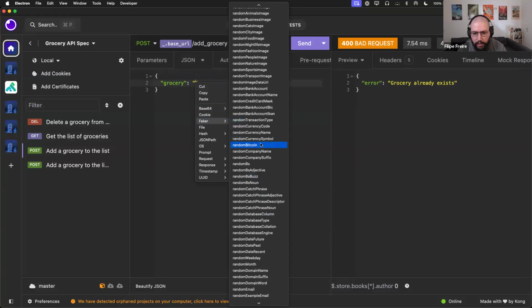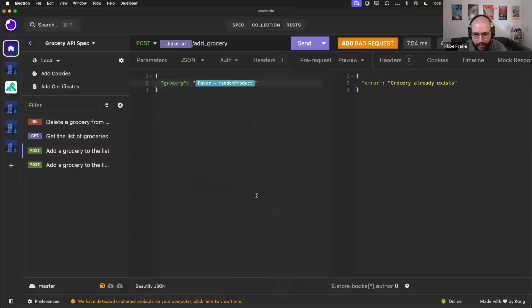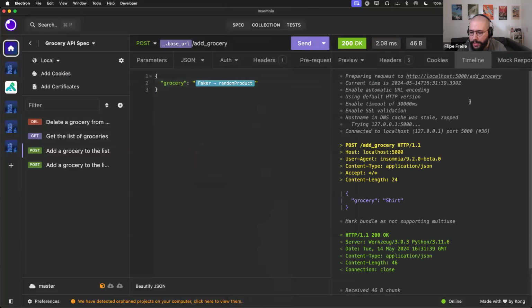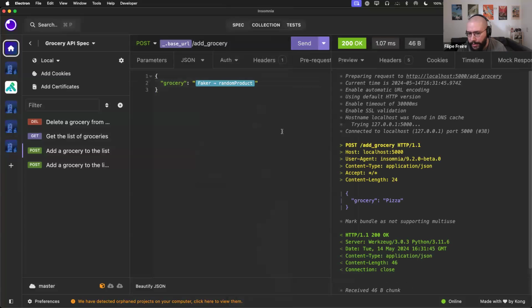So we have here this faker thing that's out now in the 9.2.0 beta of Insomnia. Download the beta now. Let's see. Do they have random fruits? Random product. Let's put random product, see what happens. Send. All right, it added grocery. What did it add? A shirt. All right, that's cool. A hat and a pizza and whatnot.